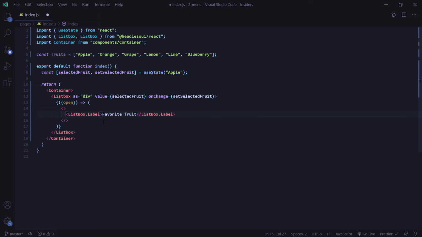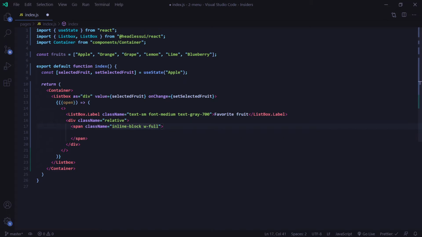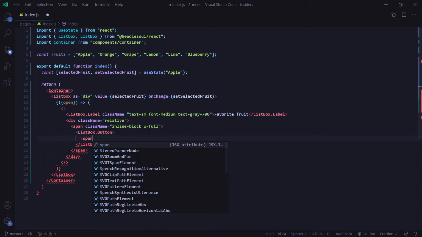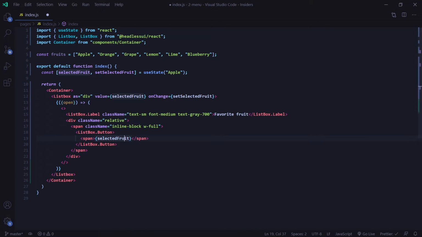Then I'm going to add some styling real quick. Obviously, we're using Tailwind for this. Next thing we're going to do is create a div with relative positioning. Inside this div, I'm just going to create a span. I'm going to set this span to be inline block with a full 100% width. And now within here, we're going to create our listbox button. And then I'm just going to add a span inside this button here. And inside the span, we're going to insert our selected fruit variable up here.